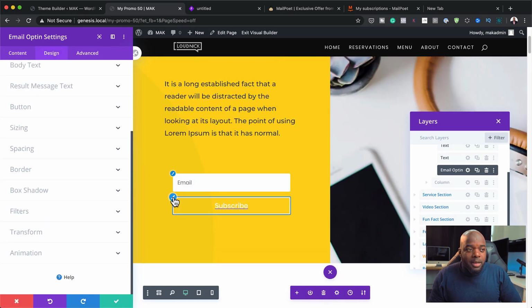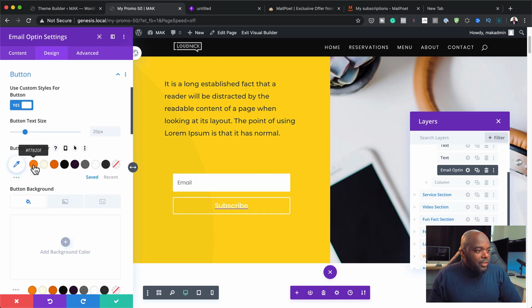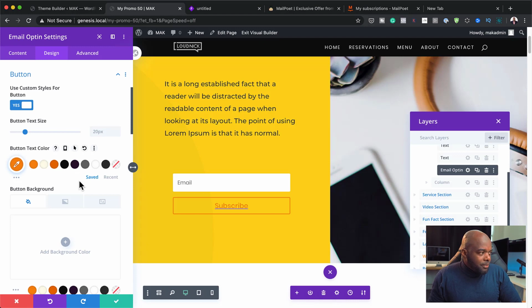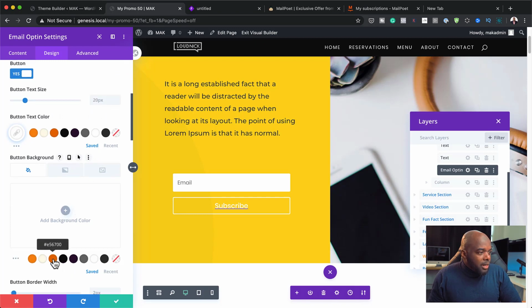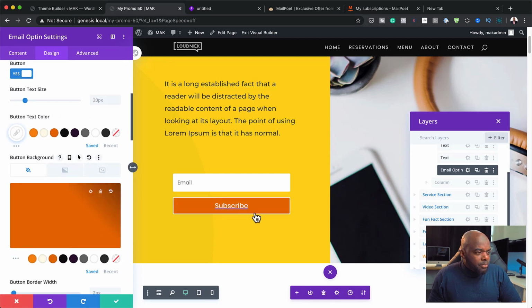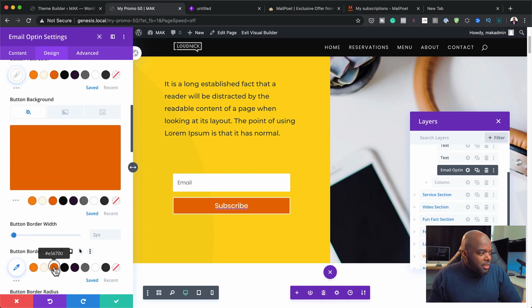So I can further customize this button by coming over here, activating use custom styles for button, and then changing the color of the button. So let's start by adding my color here for the text. And then for the background color, I'm just going to add this bright orangish color. And then I'm also going to add that on my border. So now I have my button customized.